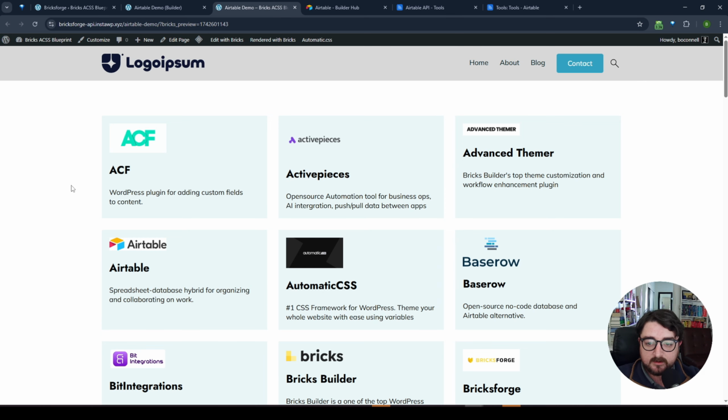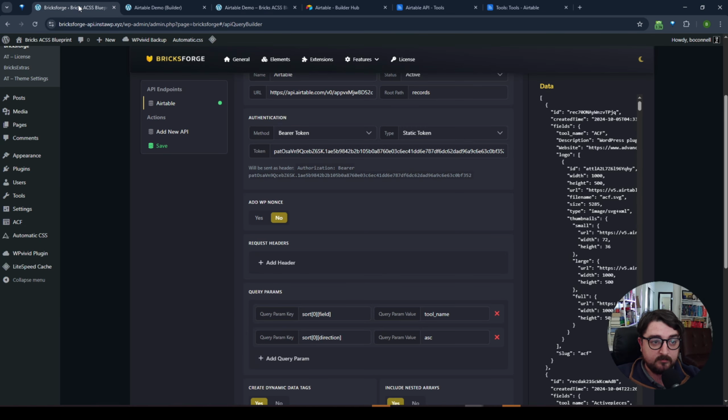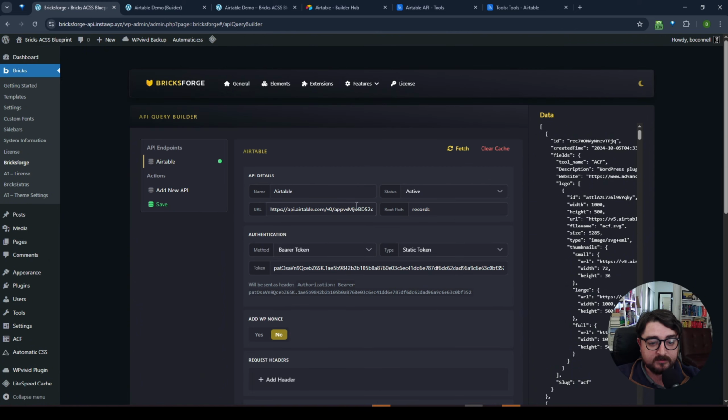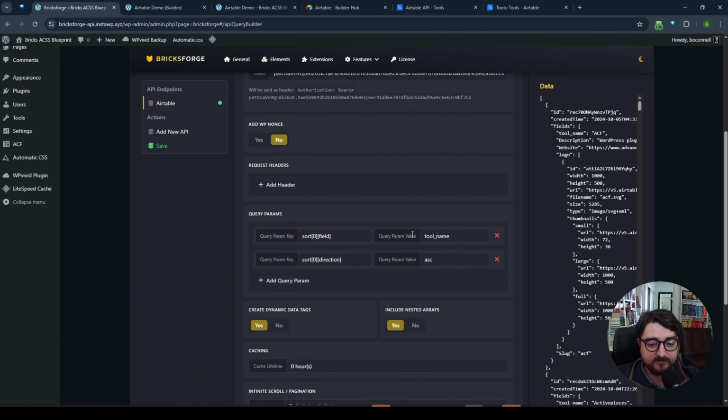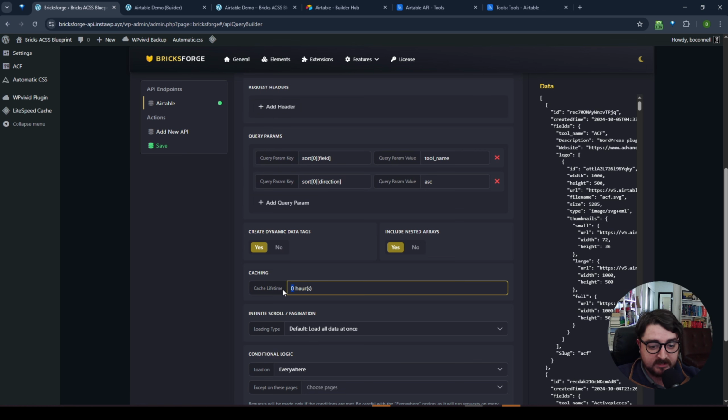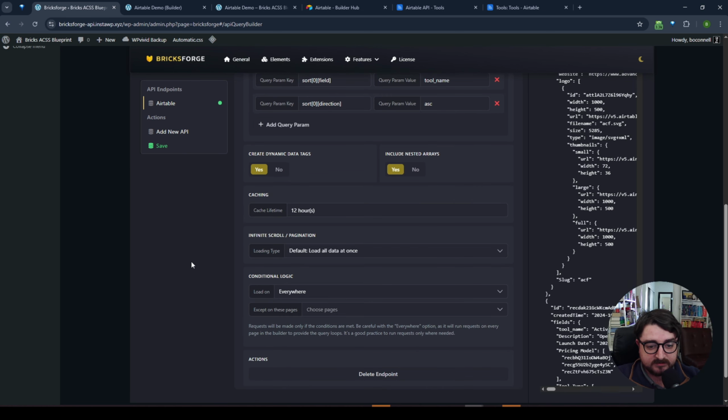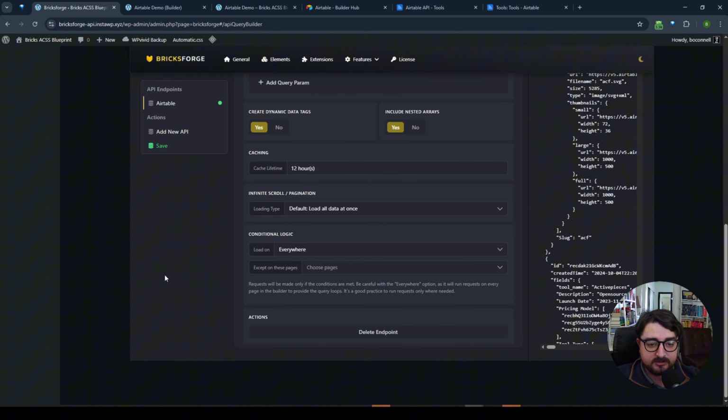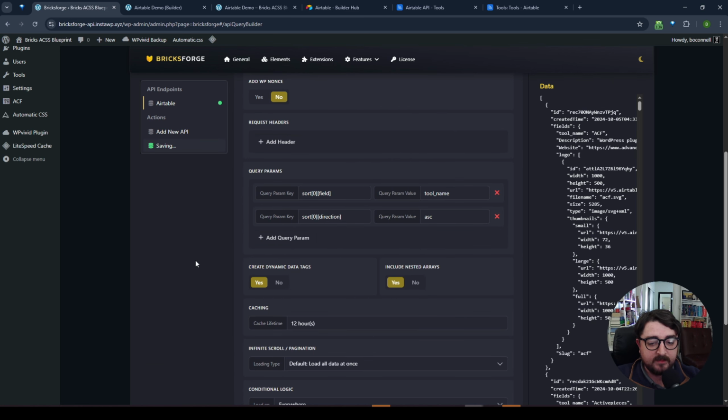This was all doable with code before, but now there's a nice UI for it to build your query, right? You can build it with the fields here, fill out the stuff you need, change the cache probably to like 12 hours or something. Choose what page it loads on if you only want to load it on a certain page. But yeah, that's basically it.